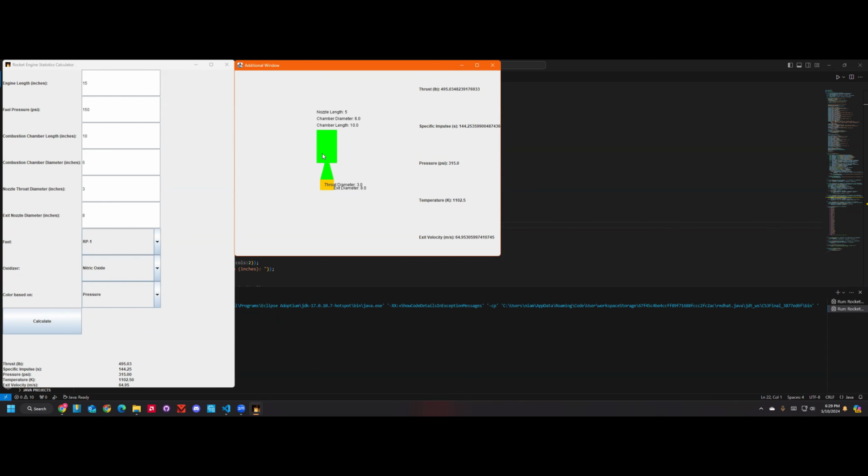So we can see this engine looks kind of like this, pretty short. It's not really accurate in the zoom length, but shorter than others. The sizes are here, and it creates about 5,000 pounds of thrust, 315 pressure. It's pretty hot and has a pretty medium-speed exit. And it's a stable engine. The colors are the stability.